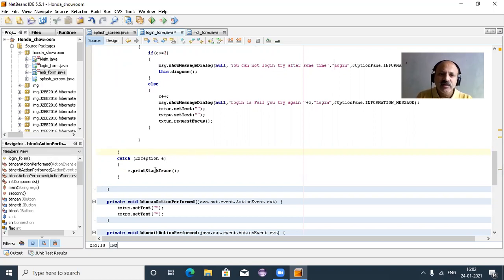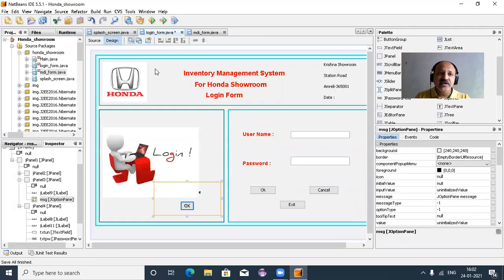So Throwable has two branches, Error and Exception. Error is raised by Java, and Exception we have to handle ourselves in our coding. So all coding and all designing is complete, and let us try.